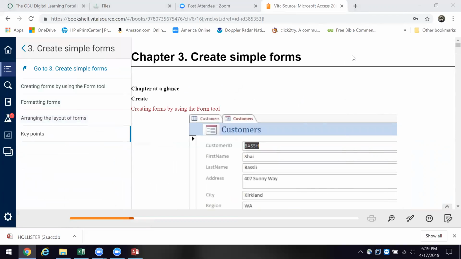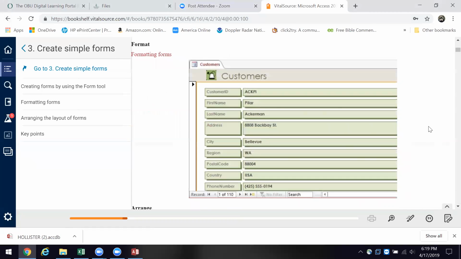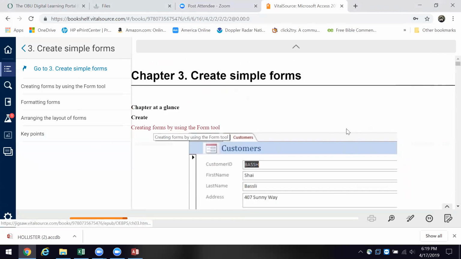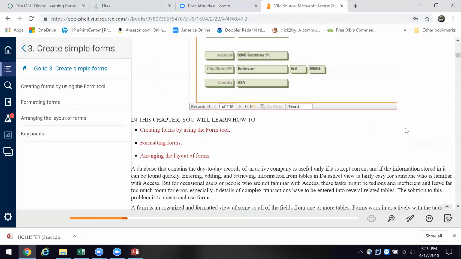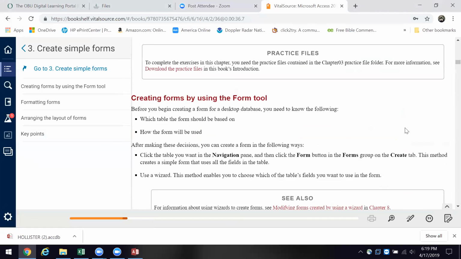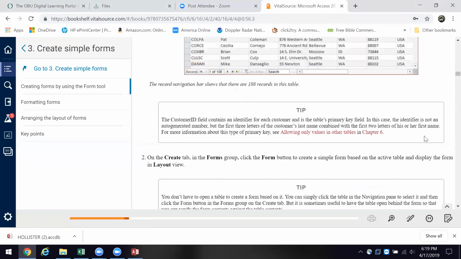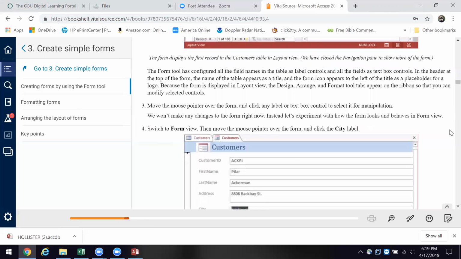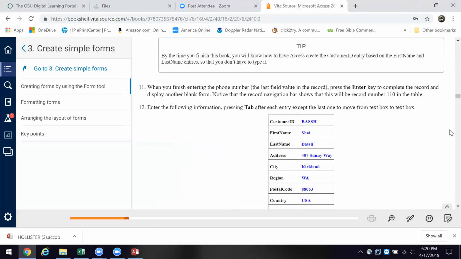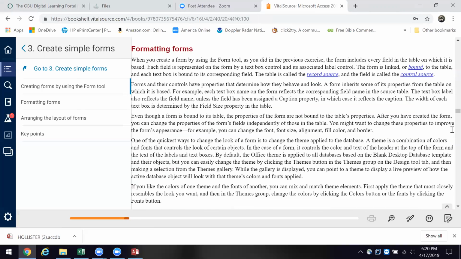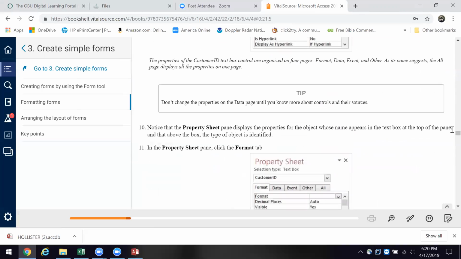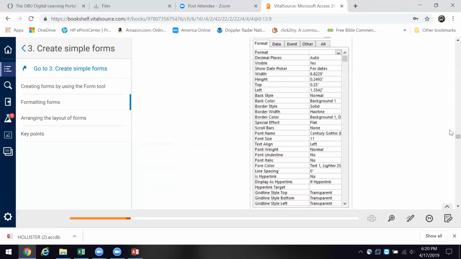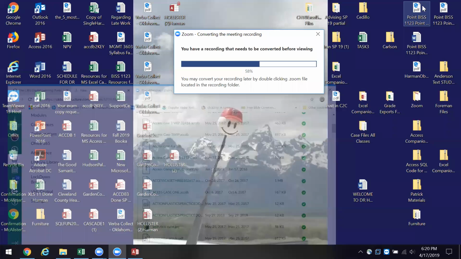And again, this chapter, this book, they will walk you step by step to create a form. You can just follow them along. It's got those steps for you to create the form. And they show you there the form layout tools. And they give you everything you would want to know and not want to know about creating forms. So you've got that practice file over there. And that's a nice segue for me to go ahead and take a look at that Garden Company 3.